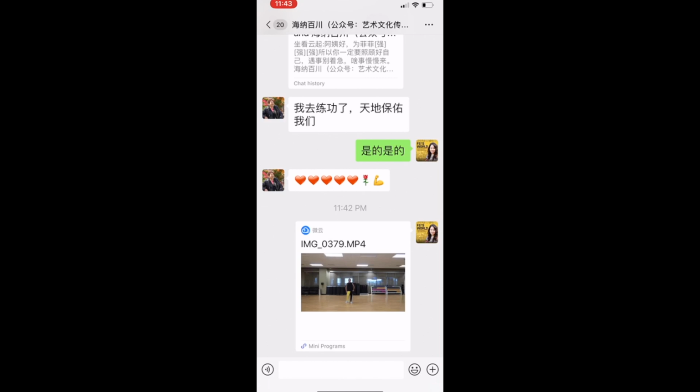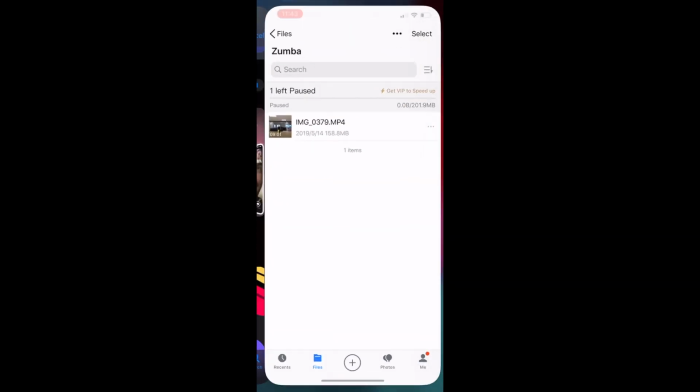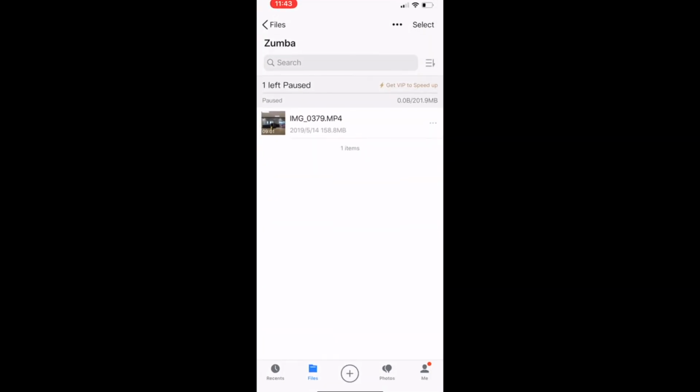It's really convenient because right here in WeChat, your friend is able to see the name of the file. You can see a preview of it. And from here, if you want to delete it, you can also do so. That's my mom, by the way, in case you're wondering. And that's it. I hope you find this video helpful. I know it can be a little bit frustrating.